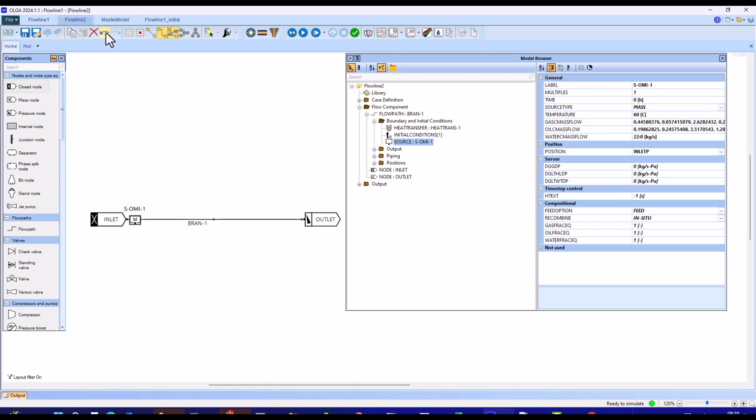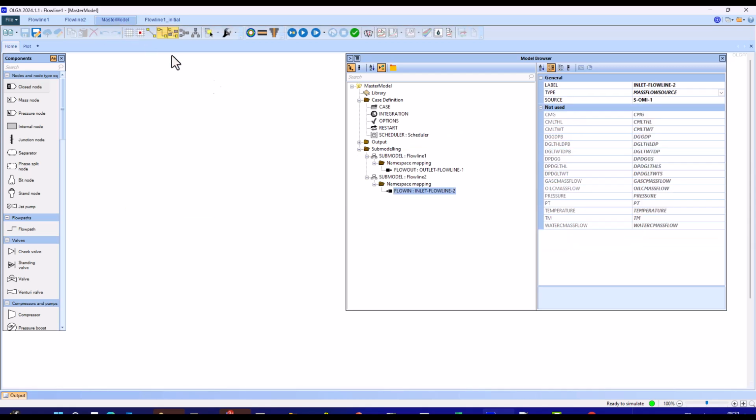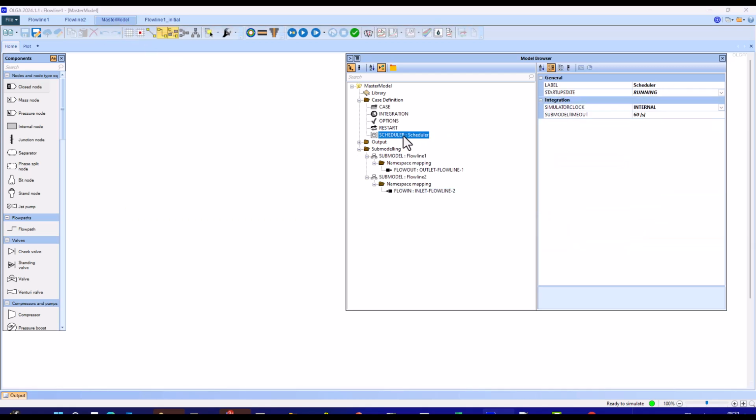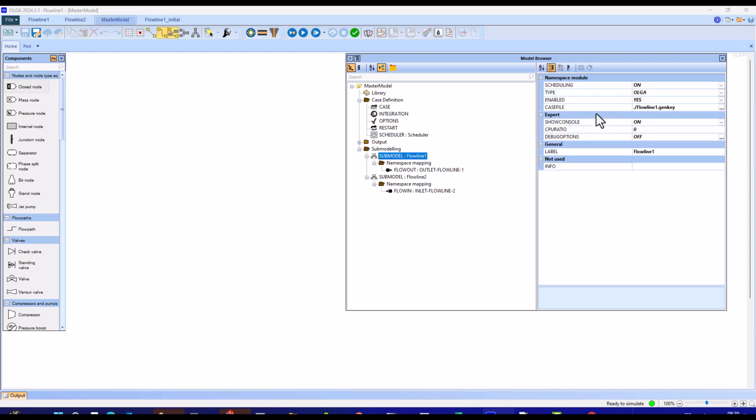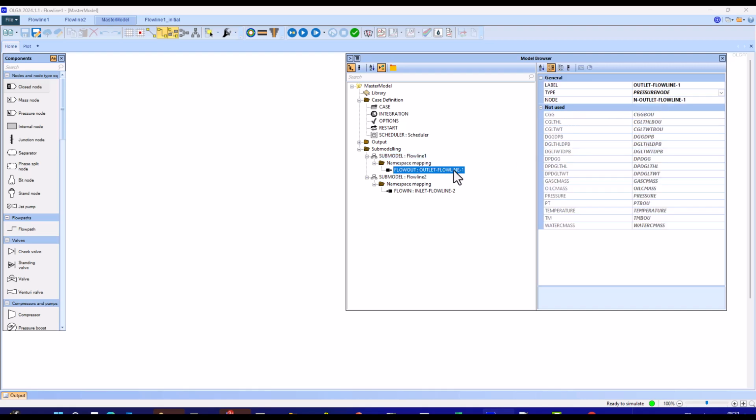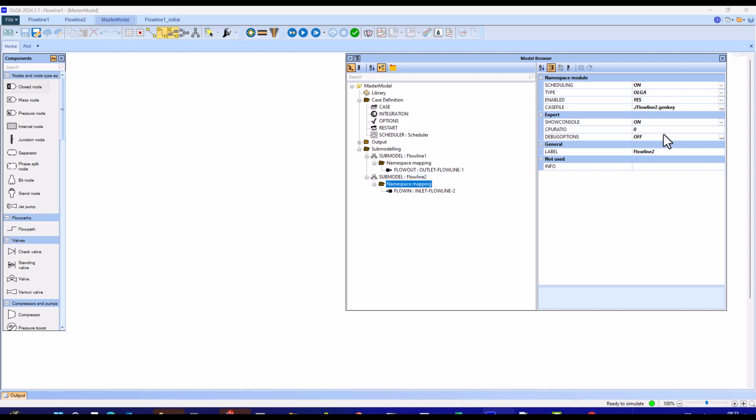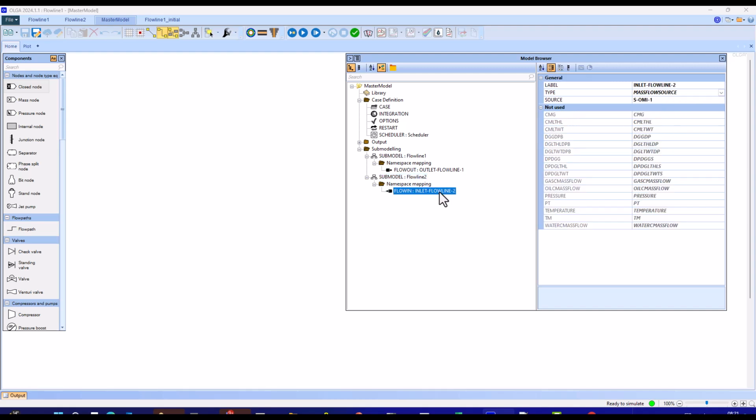In addition to these two models, I have created an empty model called master model, where I have added a scheduler and definitions of the submodels. Submodel 1 is defined as flowline 1 with flowout, setting up the pressure node as the submodel connection, where you set type equal to pressure node and refer to the node name in the node field. Submodel 2 is defined as flowline 2 with flowin, setting up the mass source as the second part of the submodel connection.